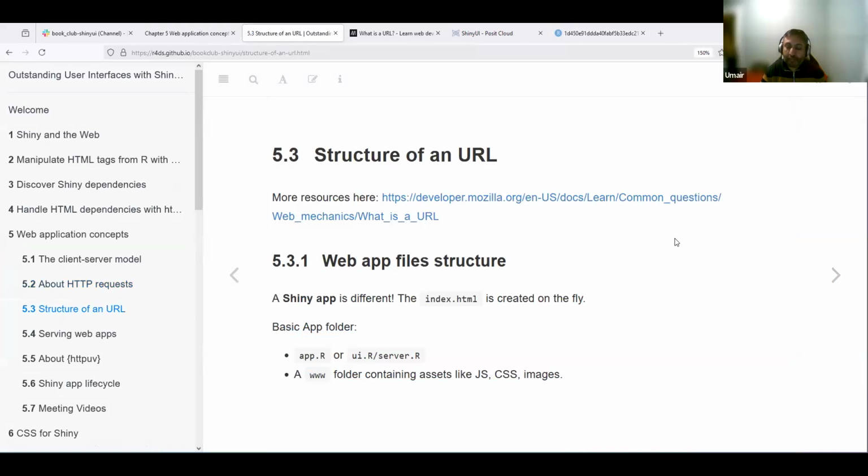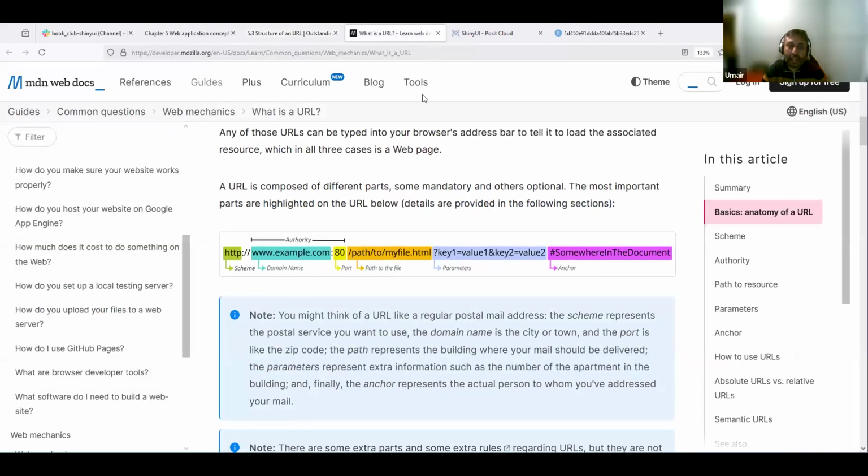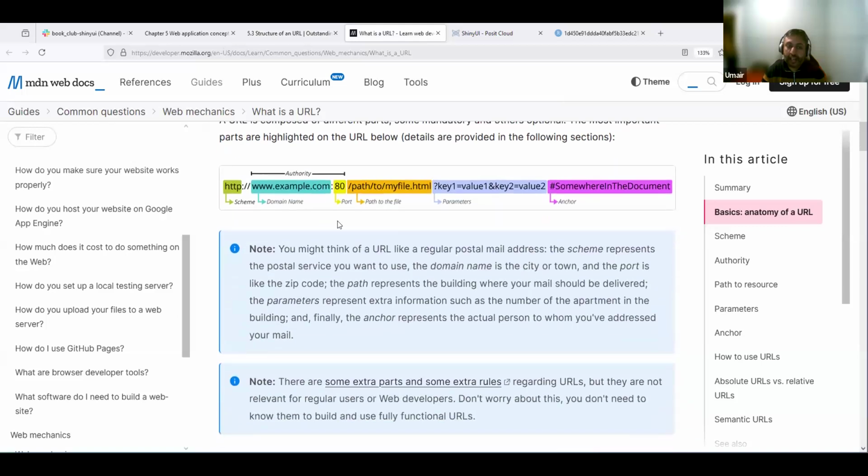Now, for any web application framework, there are certain things in the URL of the app that are required, but Shiny is different from the general purpose web application frameworks. If you take a look at this link in the slides, here's an anatomy of the URL. So we see that there is a scheme. In this case, it could be HTTP or HTTPS. And then we see the main domain name, and we also see the port.